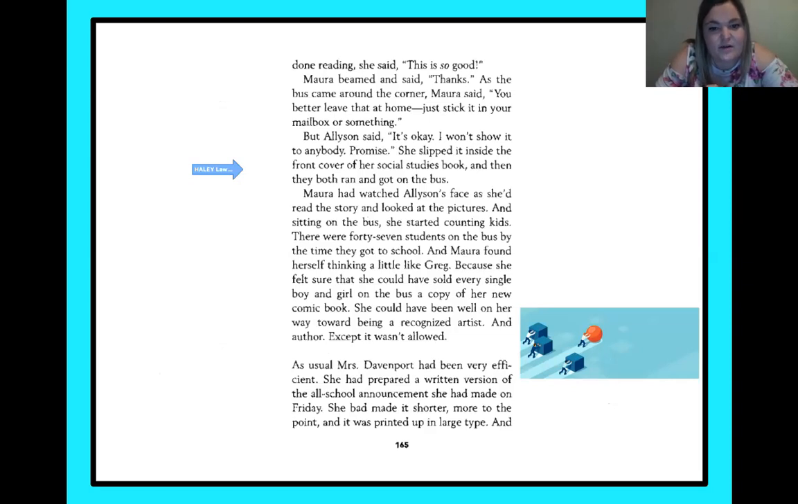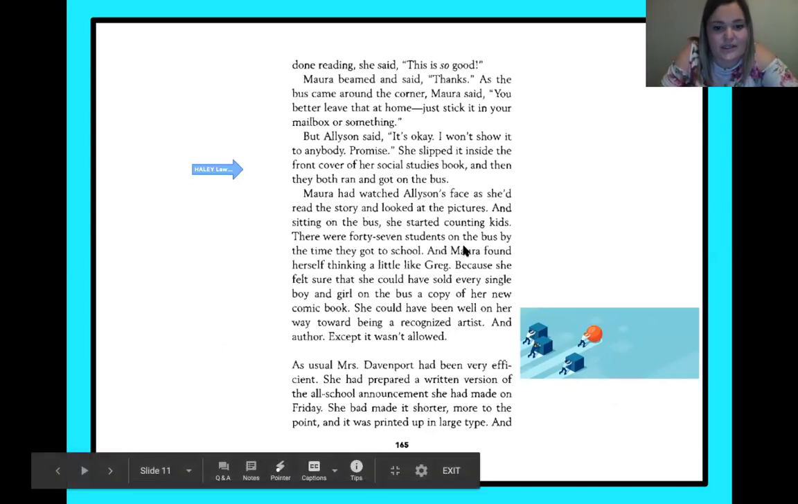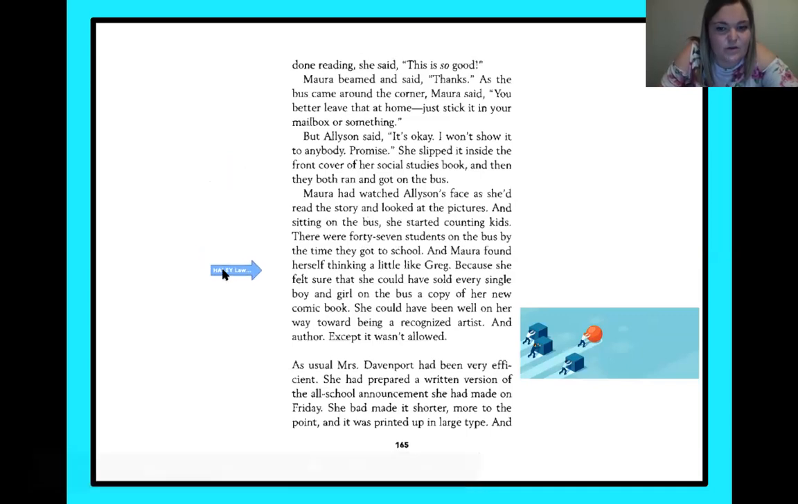Mara had watched Allison's face as she'd read the story and looked at the pictures. And sitting on the bus, she started counting kids. There were 47 students on the bus by the time they got to school. And Mara found herself thinking a little like Greg, because she felt sure that she could have sold every single boy and girl on that bus a copy of her new comic book. She could have been well on her way towards being a recognized artist and author, except it wasn't allowed.